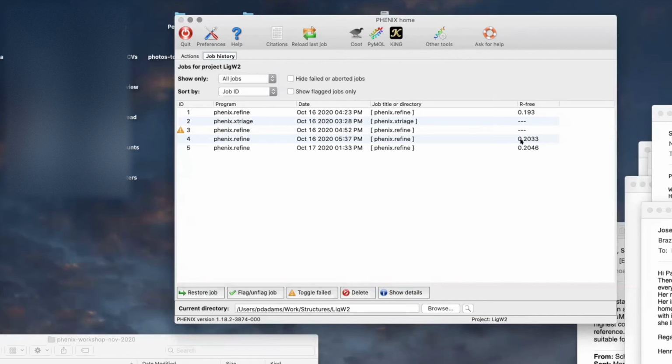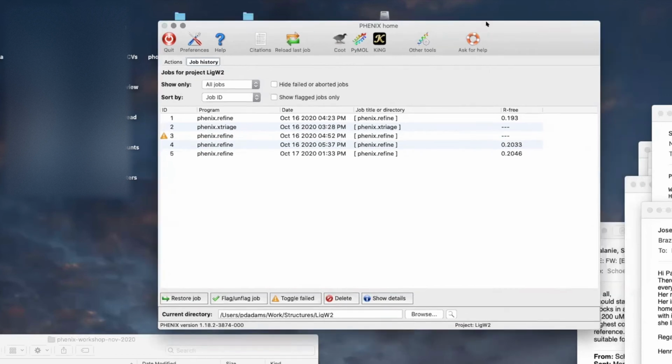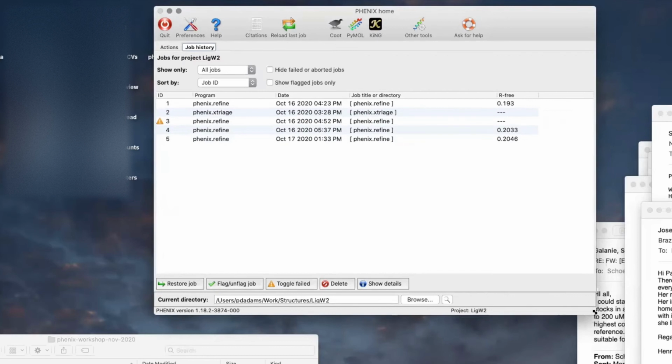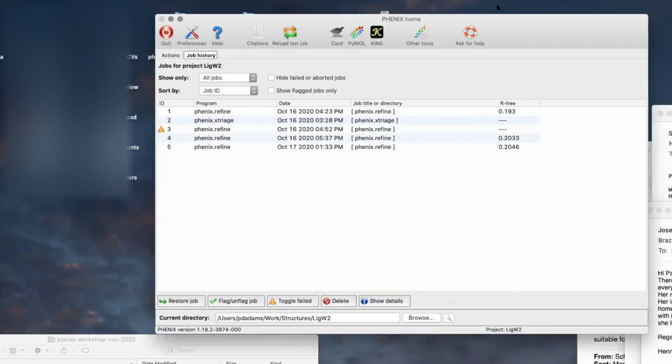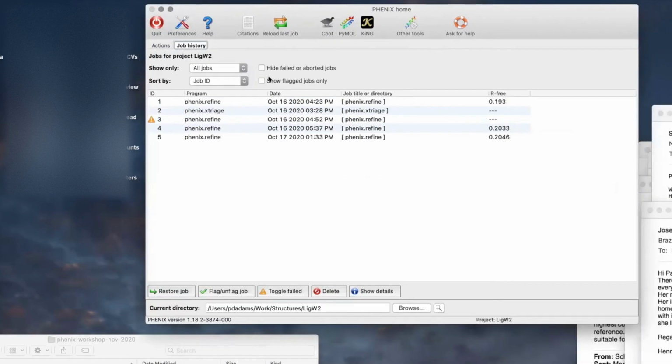I can't make this full screen. The GUI is this size. I can do that, but it doesn't make the text any bigger. That's just the way the graphical system works for the GUI.